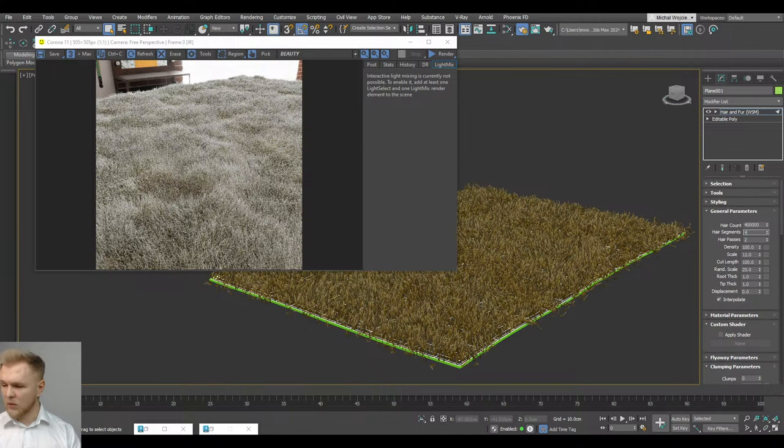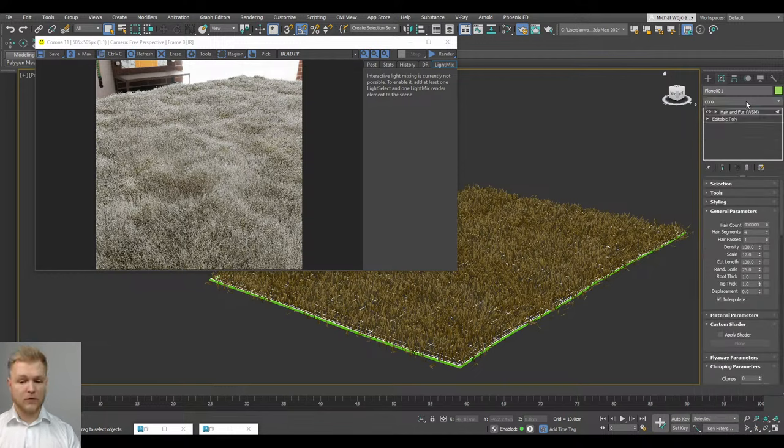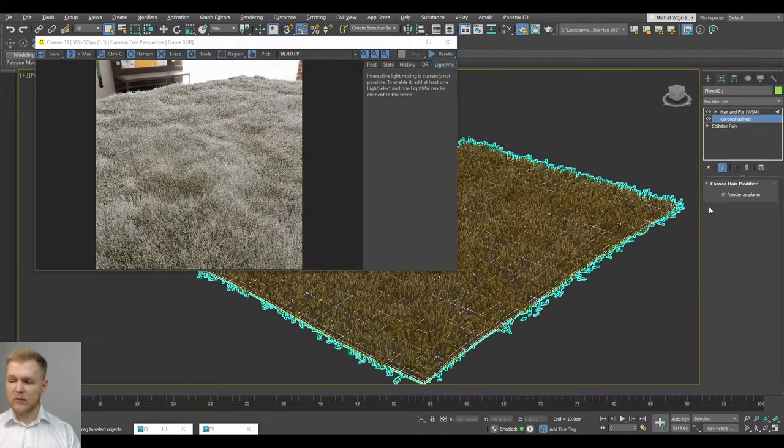So let's lower the amount here to 4, higher pass is 1 because I want this to be more primitive. And now we're going to go for Corona Hair Modifier, and we're adding it in. So render as plane, that's all it does. When enabled, hair and fur are rendered as planes, facing the camera, and so on, renders faster. Okay, let's go ahead and render this out. Just a sip of coffee.